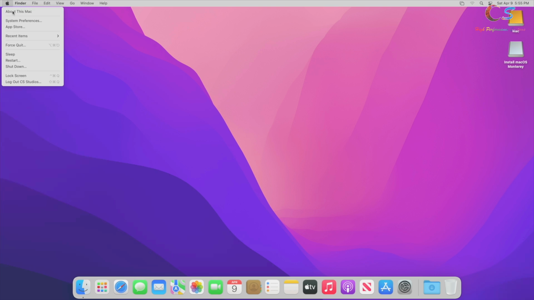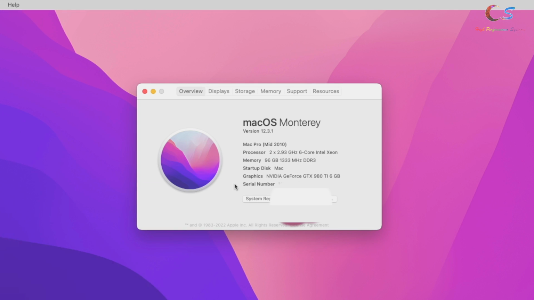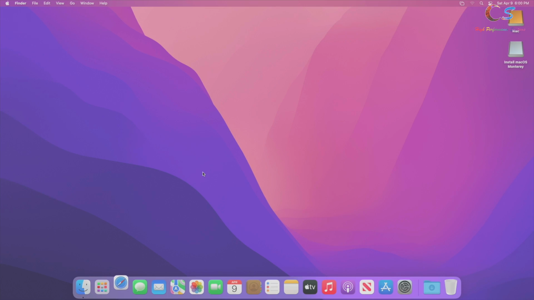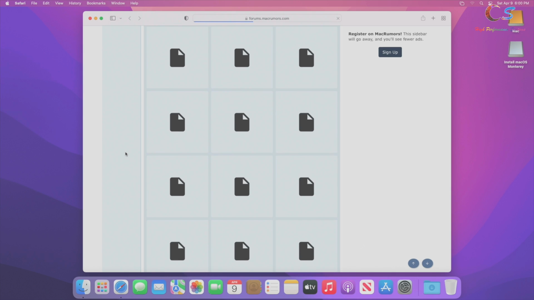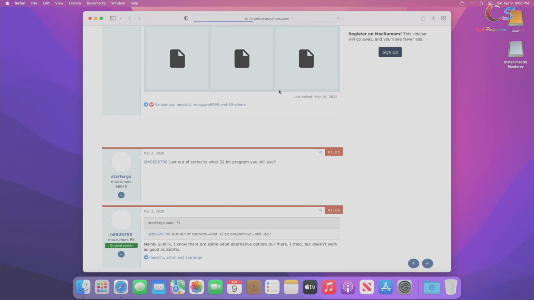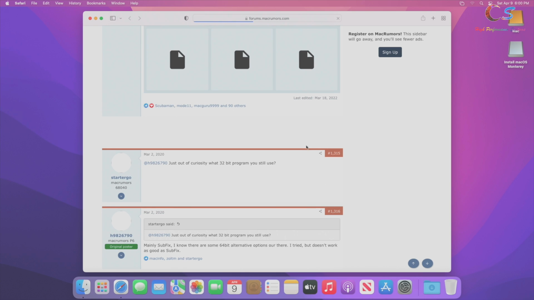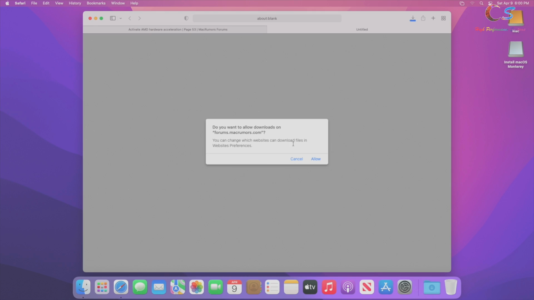And there we go. Now let's go to About This Mac. As you can see, we're now running Monterey on our mid-2010 Mac Pro. So here are all the specs, exact same as before. Next, we're going to go ahead and open up Safari. And we're going to go ahead and download Martin Lowe's package. So as of this video, it's this version right here. So we're going to click this to download it and click allow.